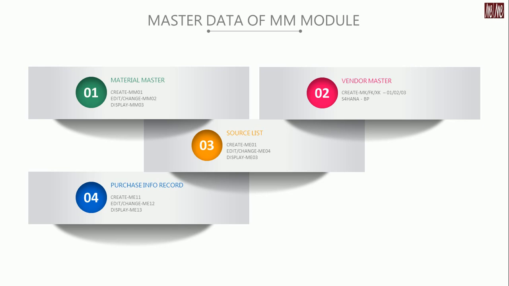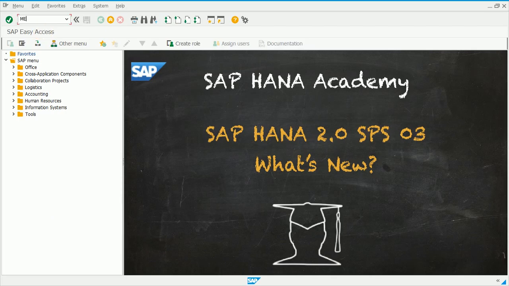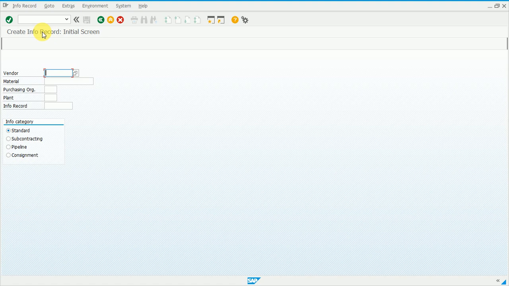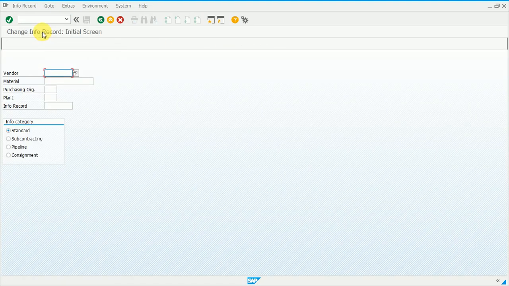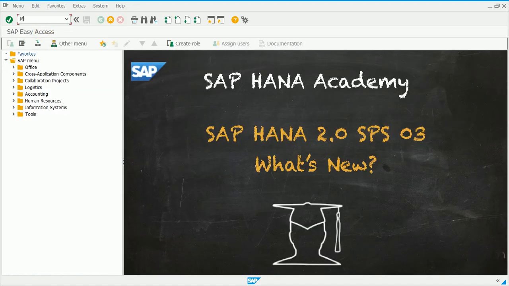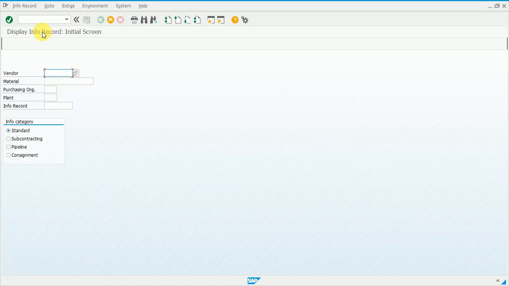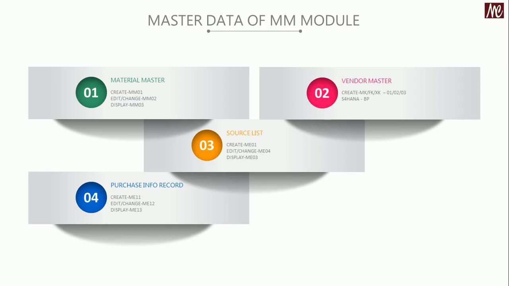The very next master data we are going to list and focus on through our screen is the purchase info record. The transaction codes available are ME11, 12 and 13 for create, change and display. Let's cross-check: ME11 is for create, then ME12 for change, and then ME13 is for display. So these are the transaction codes we are displaying that are available in the Material Management module, pertaining to the master data.